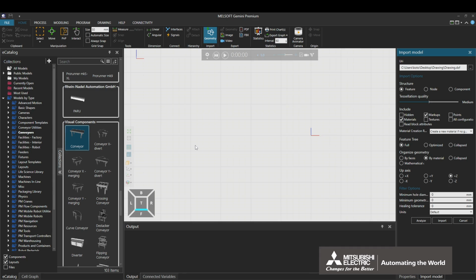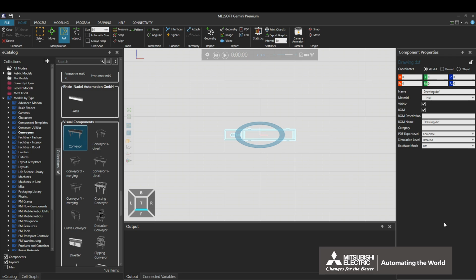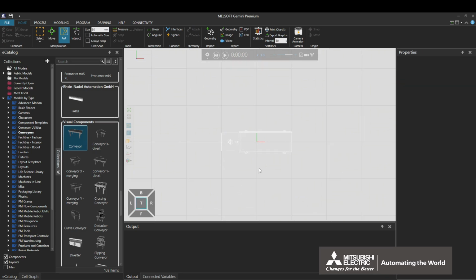Import settings can be made from the Import Model window. In this explanation, we will be using the default settings. Click Import. The 2D floor plan created earlier has been added to the 3D world.